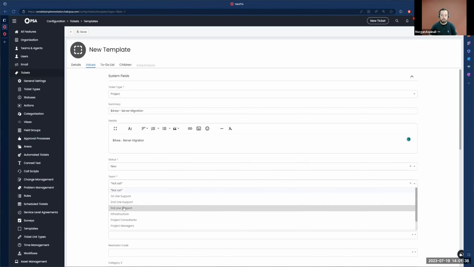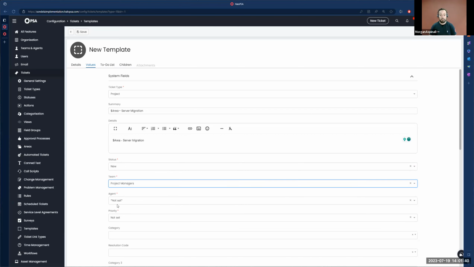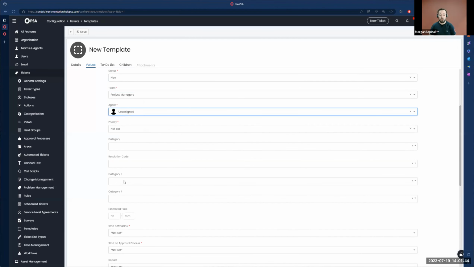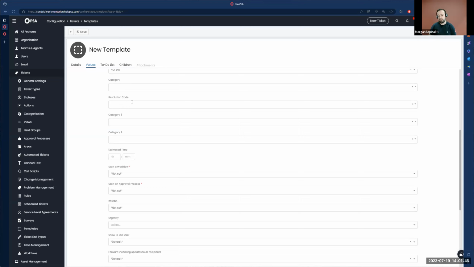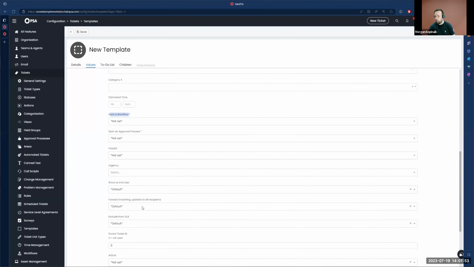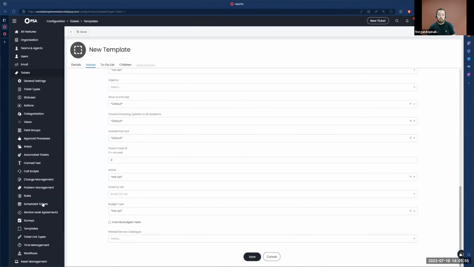Allocate a status, assign it to a team, and potentially an agent. I'll leave it as unassigned for now. And then some more miscellaneous information below, do we want to set a default category in this case? Do we want to apply a default workflow, set up an approval, all of that good stuff.